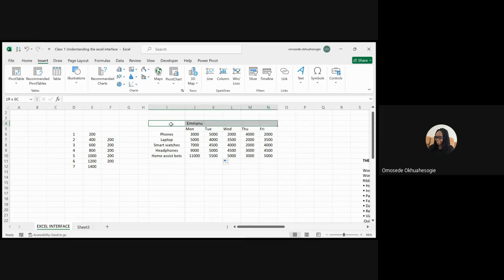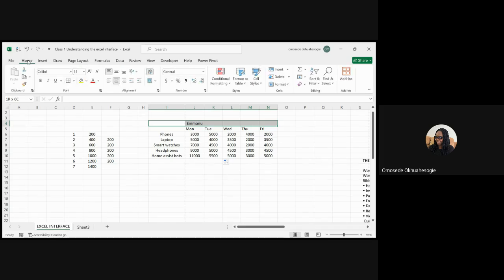So I want Emmanuel to be all over here. And I've done that. You understand? So for me now, I will not click here. I will go to the home tab. Then I will go to alignment group. I will see merge. So I will just come here and click merge and center. Can you see it? It made Emmanuel's text to be all over. So all this initial division we had here is no longer there again.